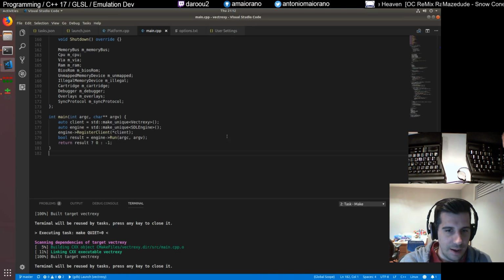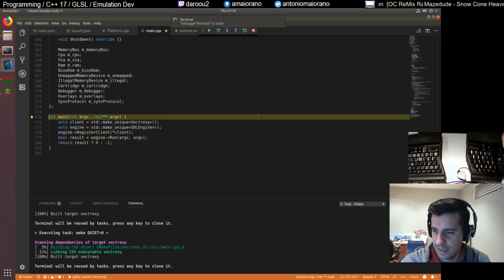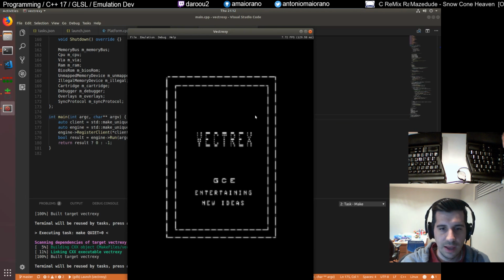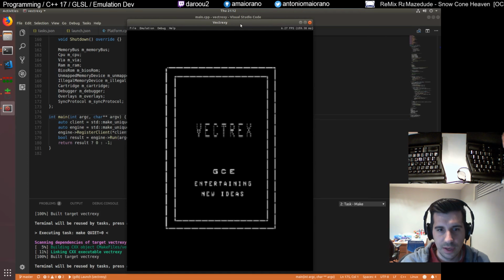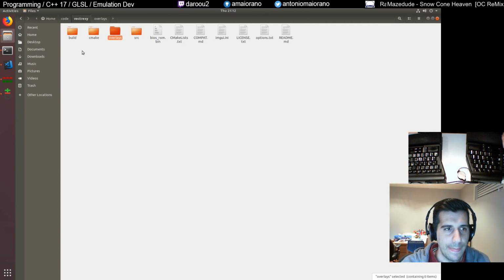So right here I have Visual Studio Code, and if I hit F5 to launch this, I'll give you guys a little preview of what this looks like. Here we're stopped at main, hit F5 again, and here you go. Now I am missing the overlays just because I haven't downloaded them. You know what? Let's get the overlays in there. Why not, while we're at it.